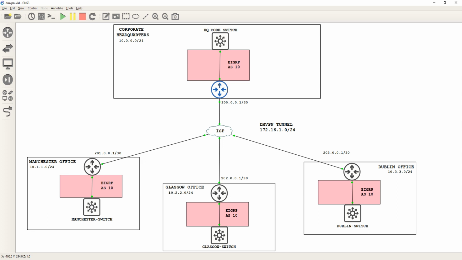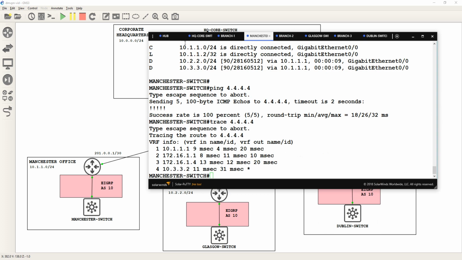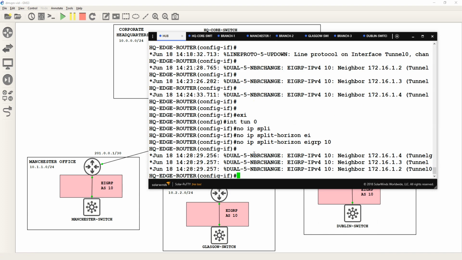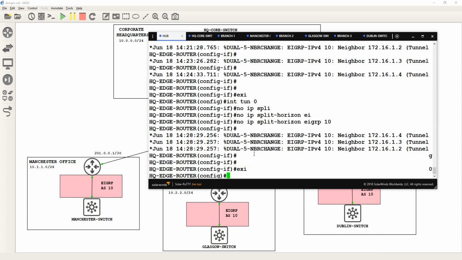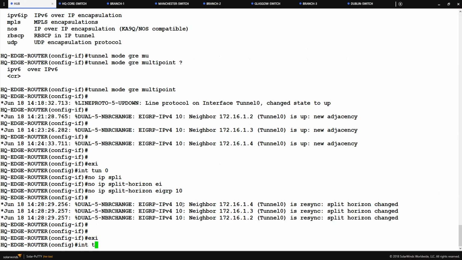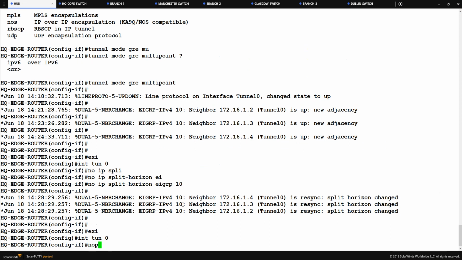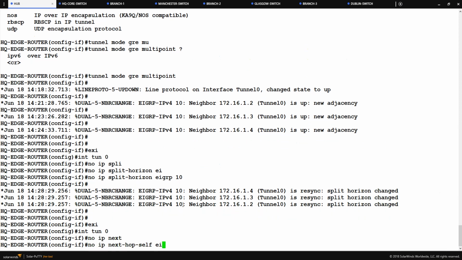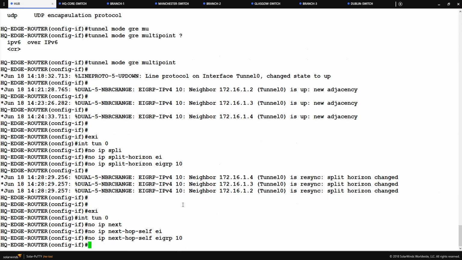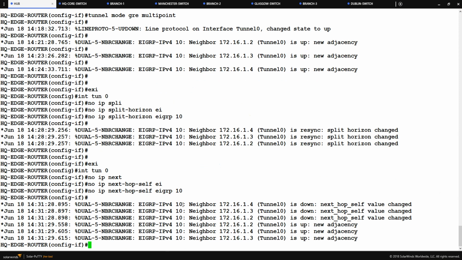We want to use that to build the tunnel and then just be able to communicate between the two of them. So what we need to do is go into the tunnel and type in the command no ip next-hop-self eigrp 10 on the tunnel interface up here. That's going to instruct it to build the tunnels to allow traffic to traverse directly rather than having to go through the tunnel of the main site. So let's go up here and we'll do interface tunnel 0 and we'll do no ip next-hop-self eigrp 10. We get that resync on the go.